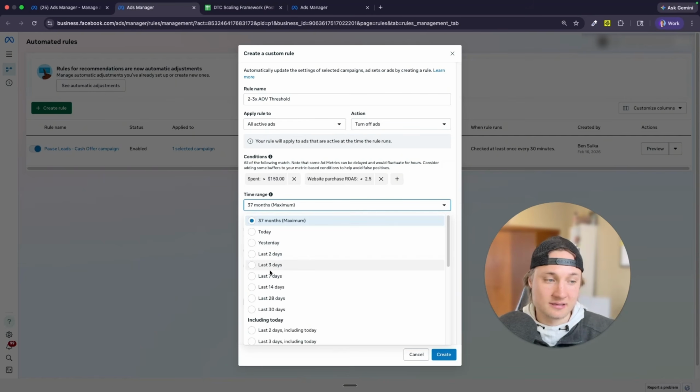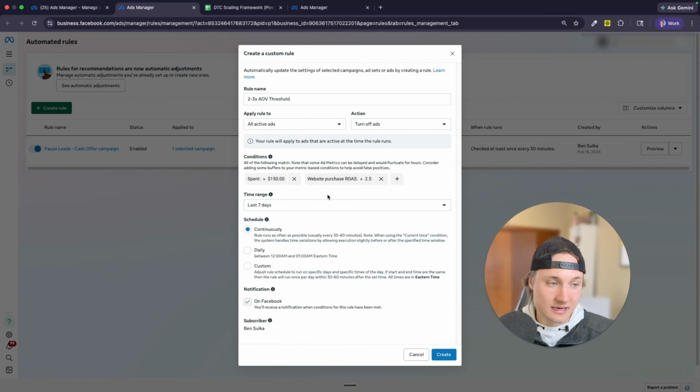We'll do last 7 days. You can do last 7 days or last 14 days. Either of these are fine. Let's just do last 7 days. I like to run this continuously or daily, and you could choose either one of these, and then you'll click on create that rule. But that's how you can actively enforce that in a way that's automated and easy to control.